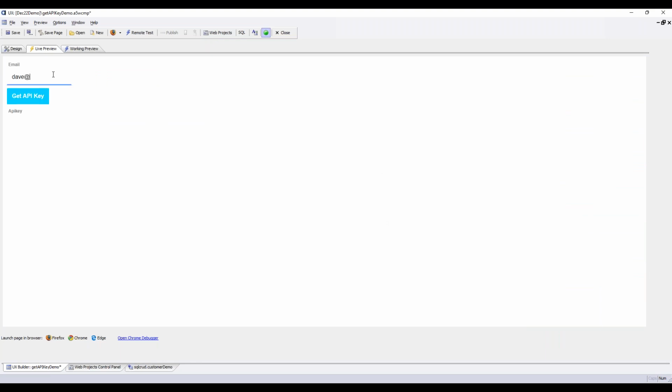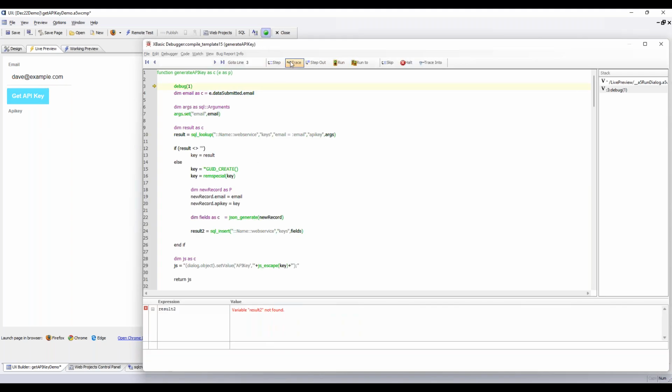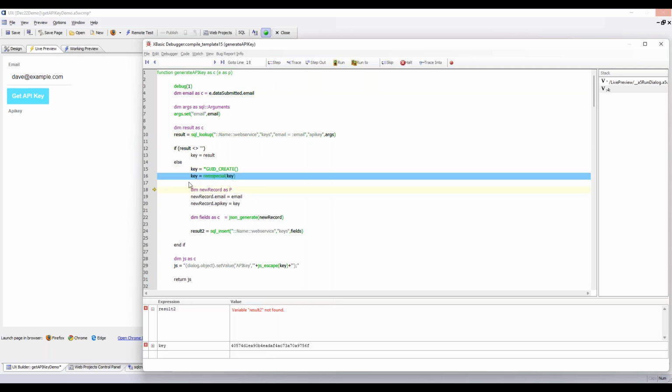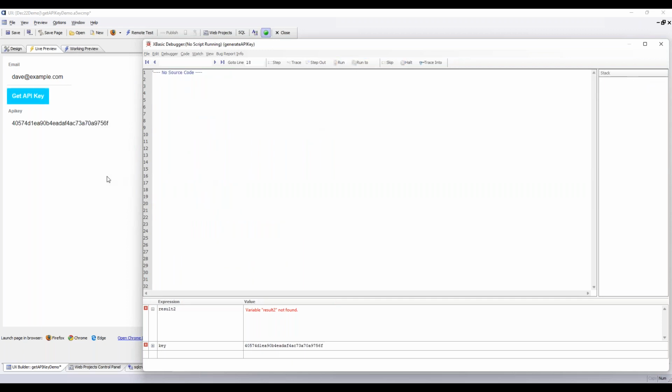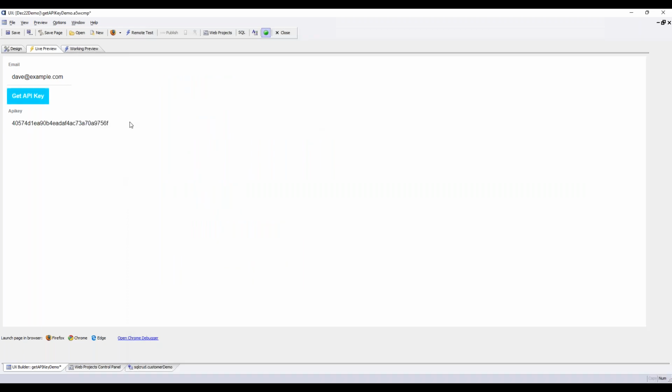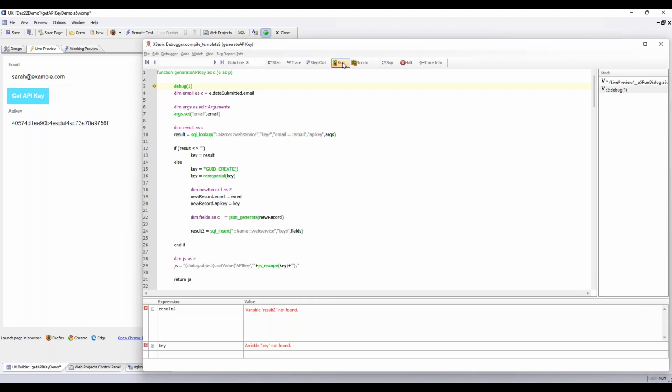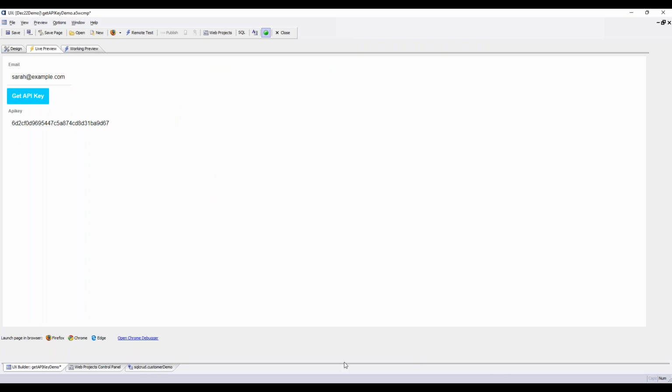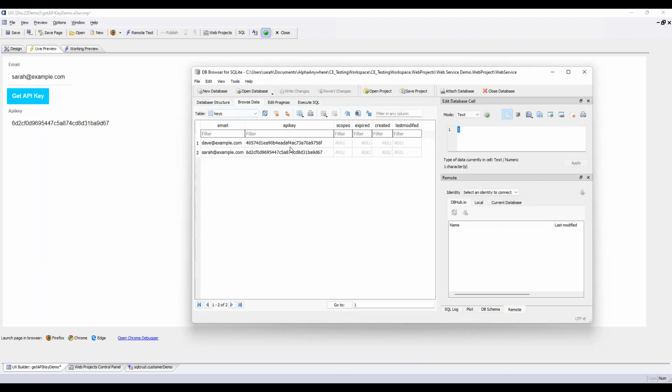And we'll do Dave again. Generate API key. And if we just step down in here, if we look at our key now, see how it doesn't have any of those special symbols in it anymore. So we'll just run. There's our API key. And we'll just make another one here. So make one for me. And we'll run that. And there's mine. And if we check our data here, there's the updated values. So that's a bit cleaner.